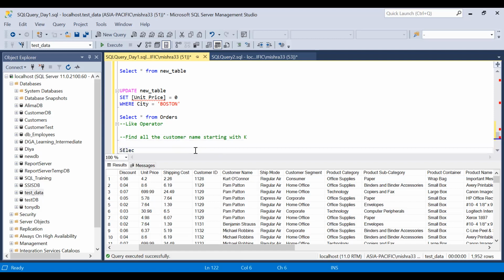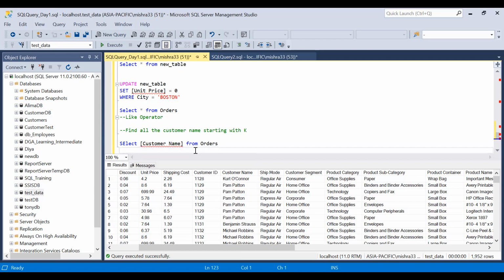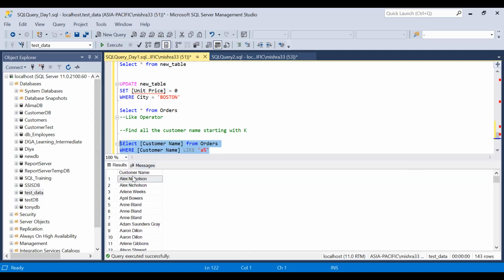So what I will do is write select customer name from orders where customer name like. We are not putting equal to over here; we are saying like, which means it will match a pattern. And then we'll write A percentage, like this. Now I'll tell you the meaning of this A percentage. Let me first execute this. You see, we are getting the names of all the customers.